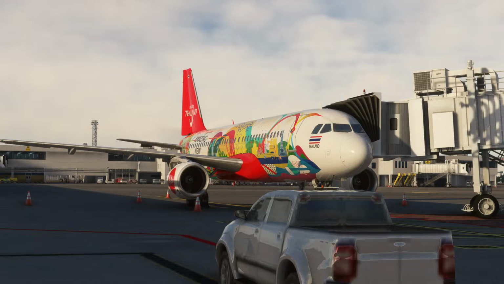Military 544 request taxi. Military 544, taxi to Khon Kaen, runway 21 right via Bravo, November, Charlie, Delta. Taxi Khon Kaen, runway 21 right via Bravo, November, Charlie and Delta, Military 544.